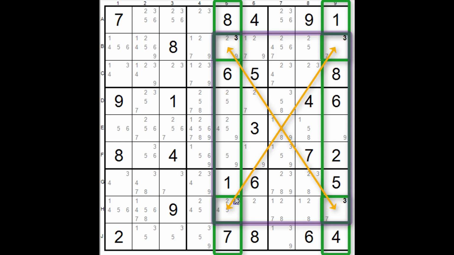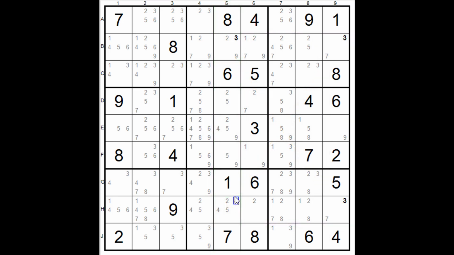Now, that's the classic X-Wing. There are variants of it which are even more powerful than that. And do you know what? I think I'll do those next.